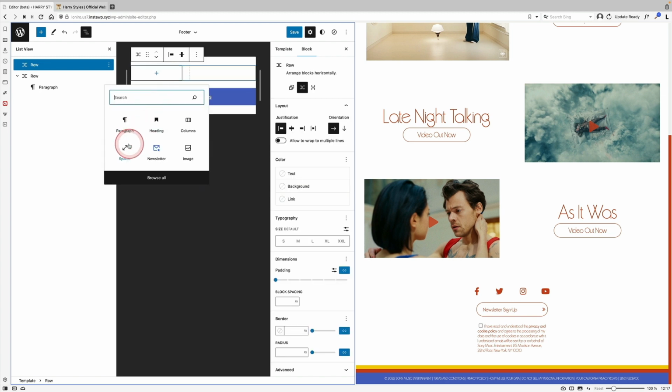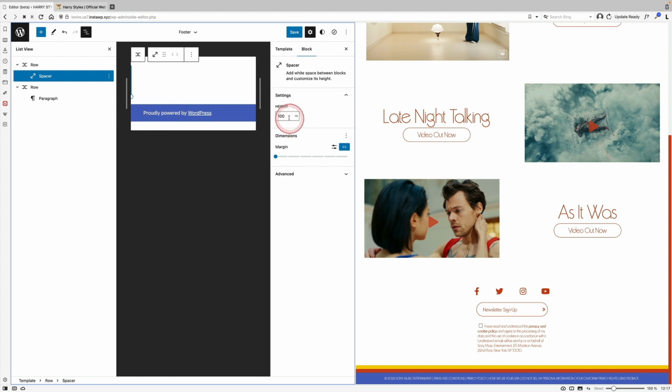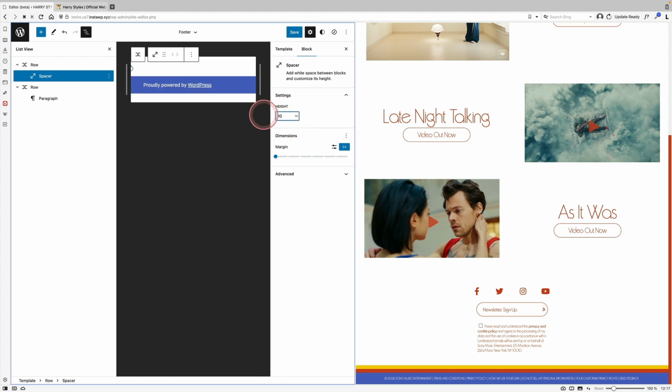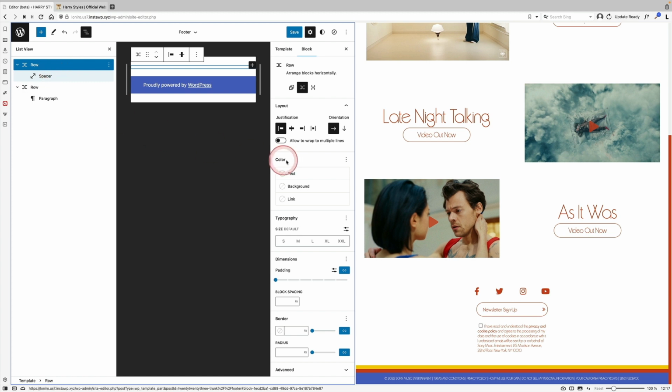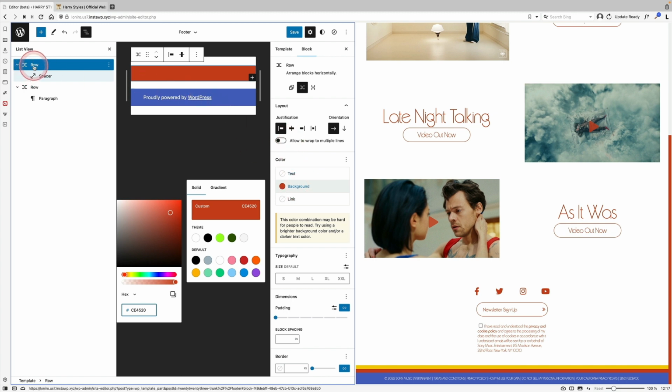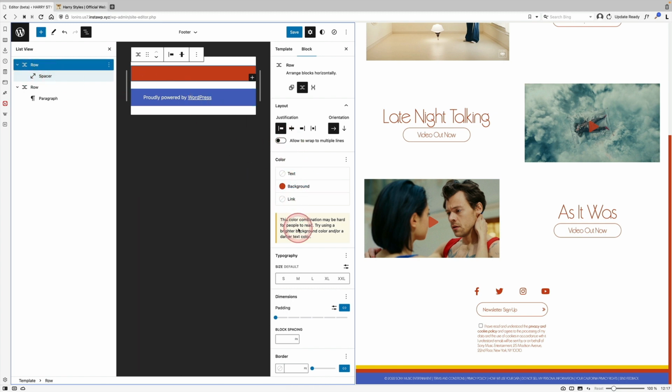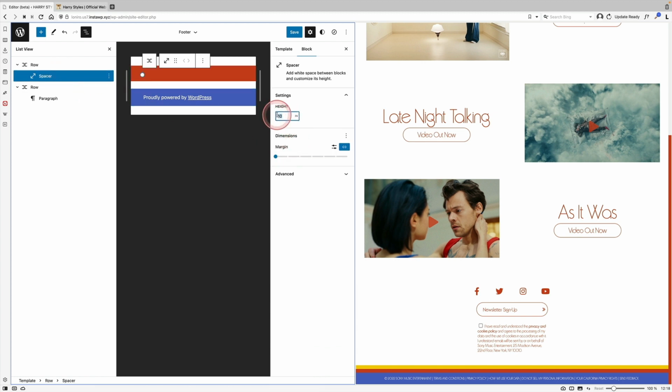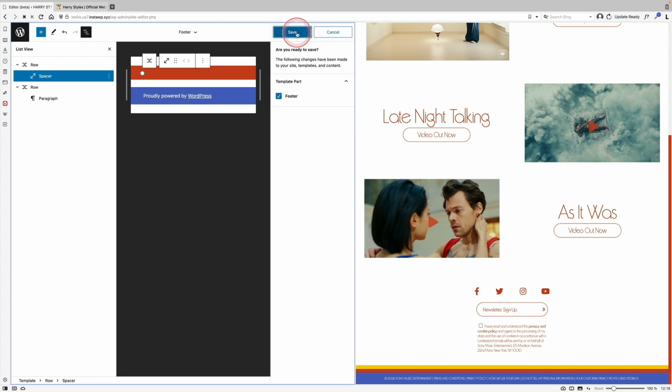This feels a bit kludgy now. I'm going to add the spacer block in, and I'm going to change the height to, let's say 10 pixels. And I'm going to change the background color of that row block to that color I just picked. And that looks a bit big, doesn't it? So let's change the spacer, because the spacer block is what's actually providing the height. Let's change that to, I don't know, it looks about 5 pixels. Let's save that and have a look at that.